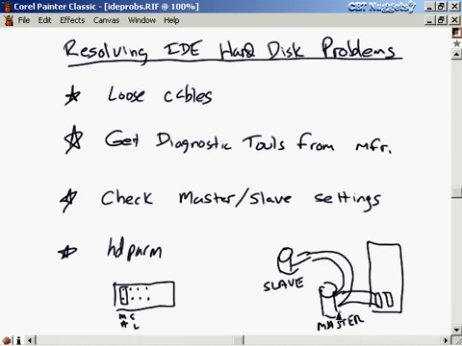If they're both masters or both slaves, or vice versa, if this one's the master and this one's the slave, then things aren't going to work, things aren't going to boot up, and you just need to be careful that you've set this up correctly when you add it on these hard disks.